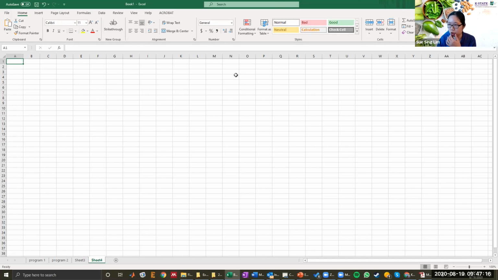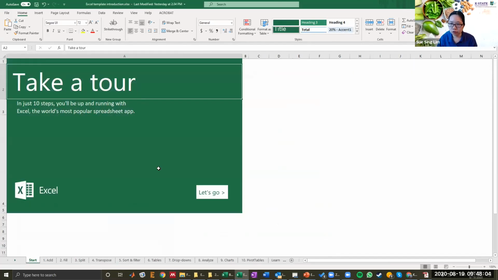Next, I'm going to show you some functions of Excel. I'm going to introduce you to 10 popular functions. As you can see under the tabs here, each different function is introduced in each tab. You will have this file. This is actually developed by Excel, not by me. I feel it is very, very useful.